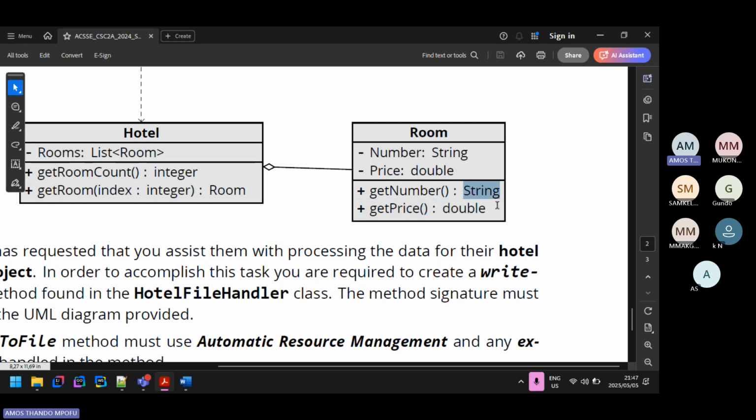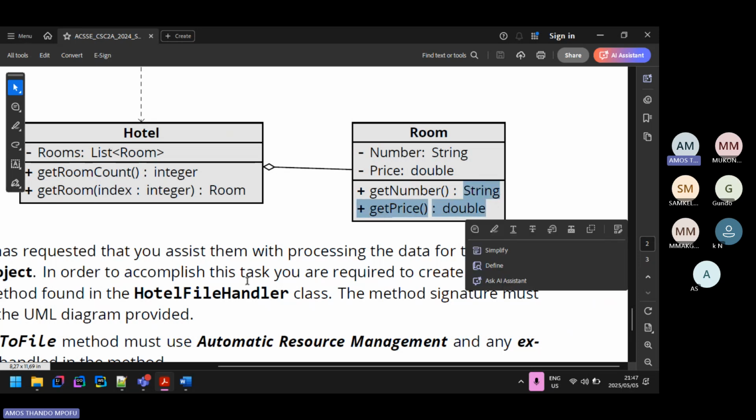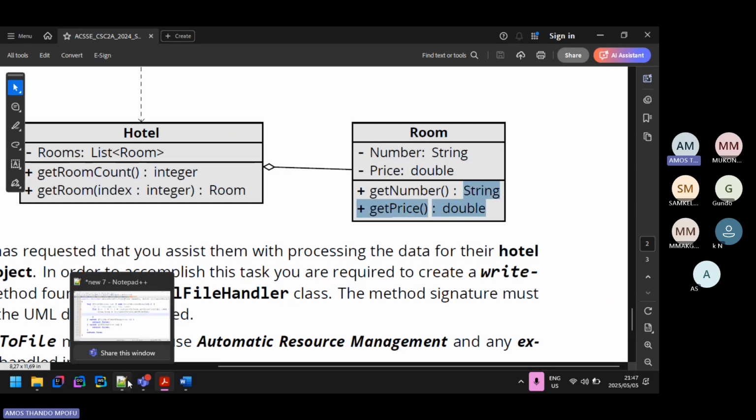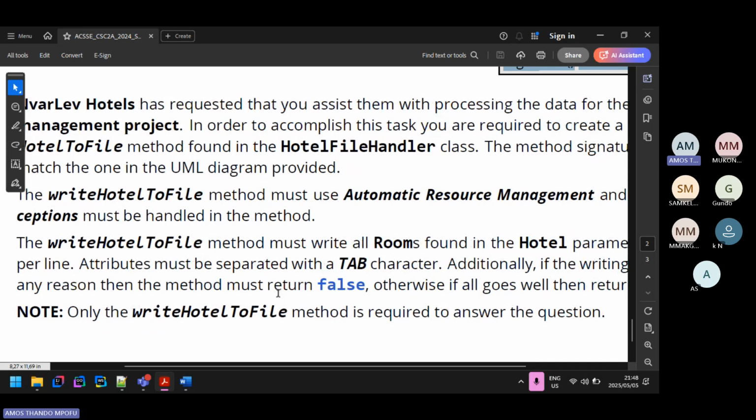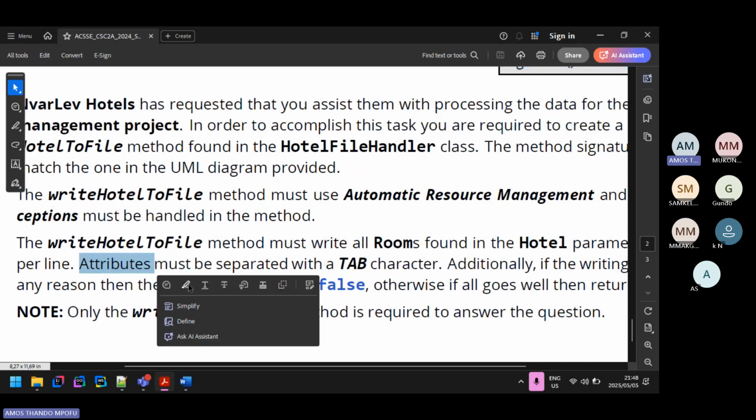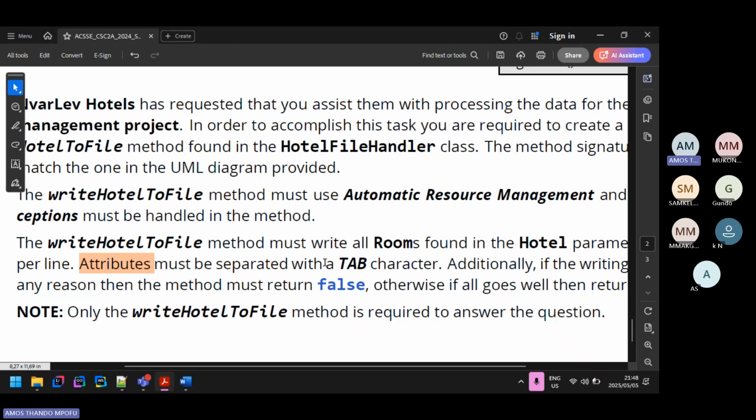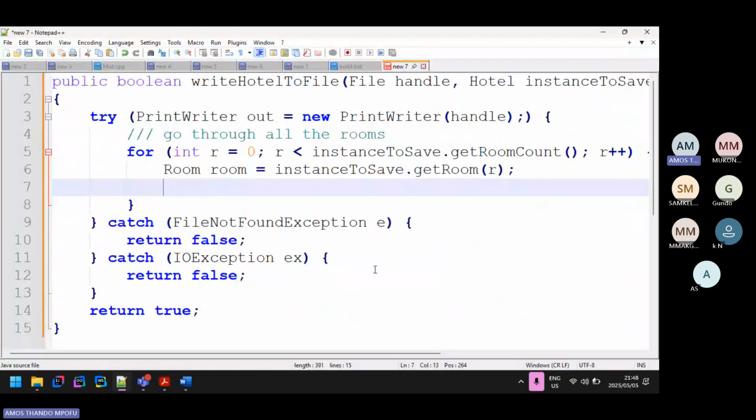So we have one string, one double. I don't have to worry about that too much because the approach I'm using won't force me to understand the types. And they did tell you something very important here: attributes, another word for variables, are separated with a tab. Tab is backslash t. So let's print it.